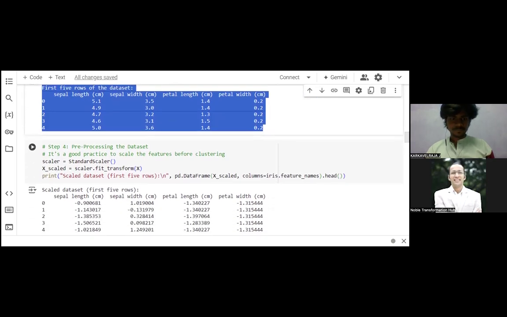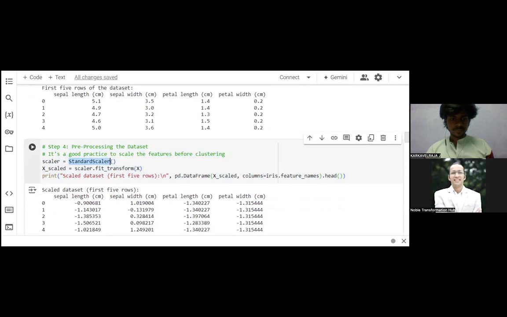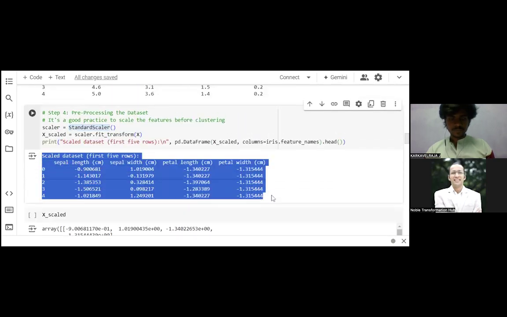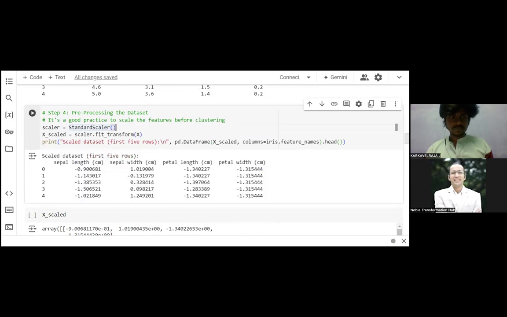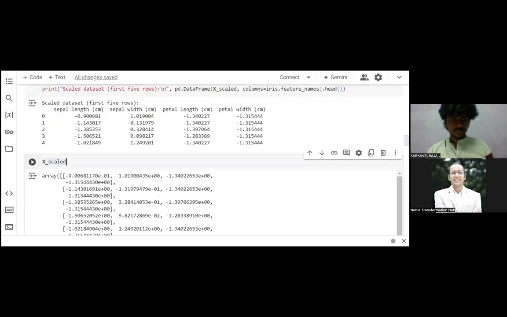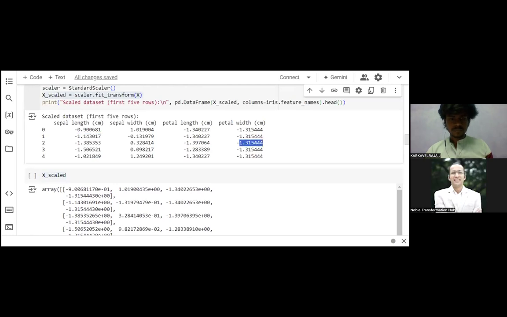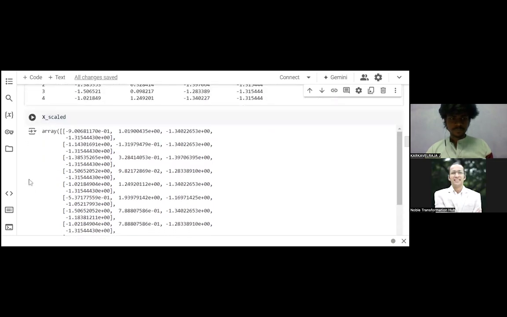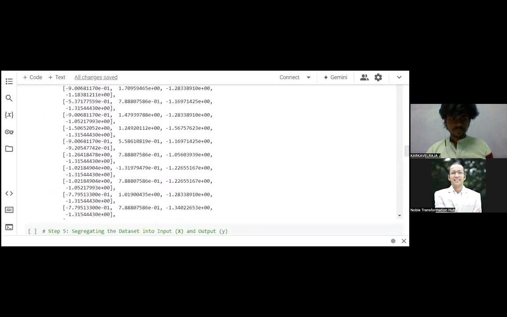Step 4, we have to do preprocessing, and it is always a good practice to do that. So scalar equal to StandardScaler, we first have to define the standard scaler. Then X scaled equal to scalar.fit_transform X. Print the scaled dataset first 5 rows, pd.DataFrame X scaled, columns equal to iris feature names, .head. So you get the outcome according to this: sepal width, petal width, sepal length. You get these features printed, and then you get X scaled, this array and output.